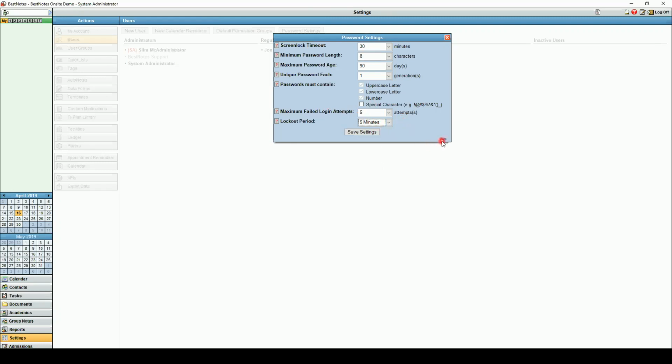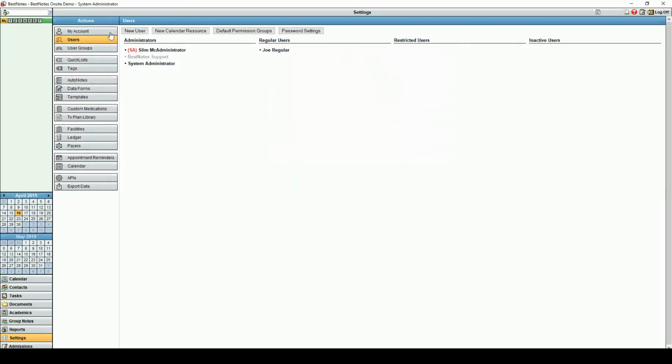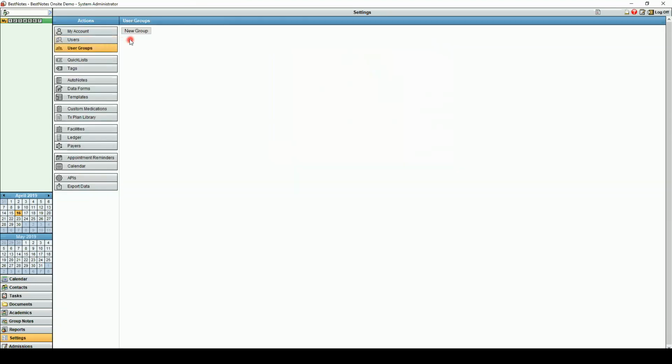There is also, under this more area, a nuclear option, as it were. If security has been significantly compromised, you can hit this button and force every user to reset their password. Hopefully that will never need to happen, but in the event of data breach, that is an option available to you.